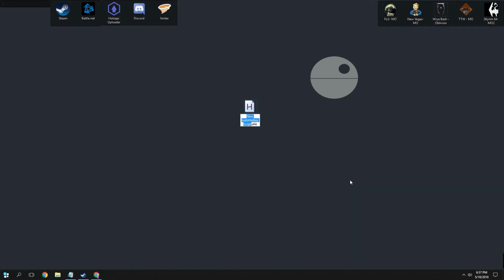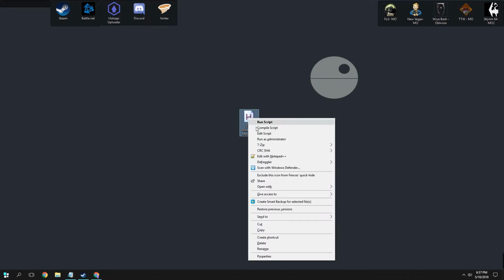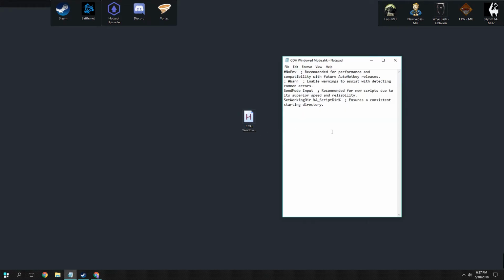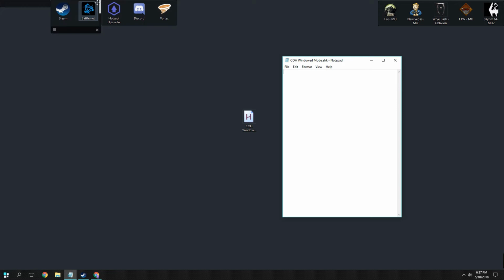So go ahead and create a new Auto Hotkey script and then name it something. In my case, I'm going to name it Company of Heroes Windowed Mode. Once I've created this script, right click on it and hit Edit Script. You're going to get a bunch of stuff here. You can learn more about Auto Hotkey later, but we're going to use a custom script that I found online, which I'm going to show you right here. Again, this will be linked in the description.